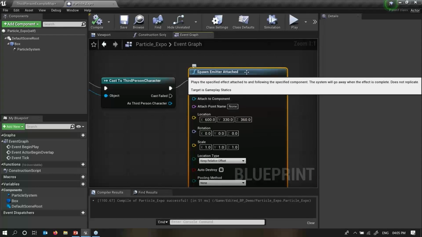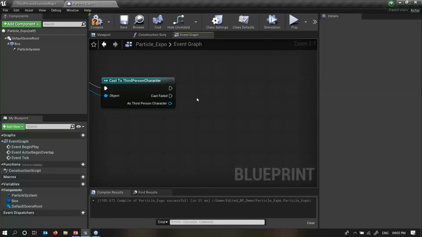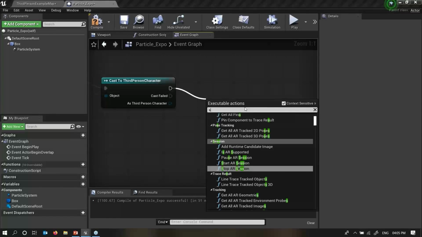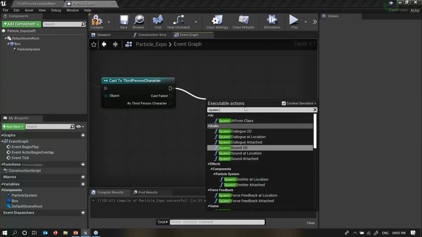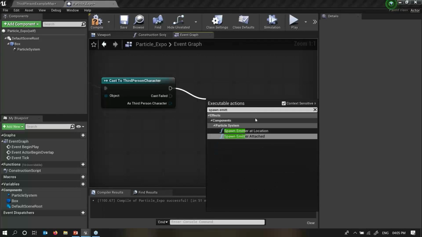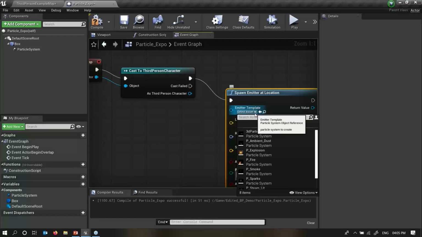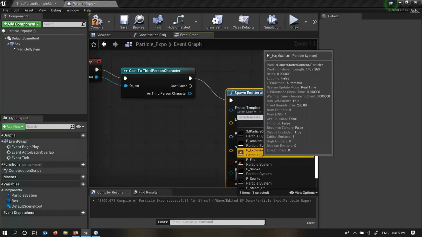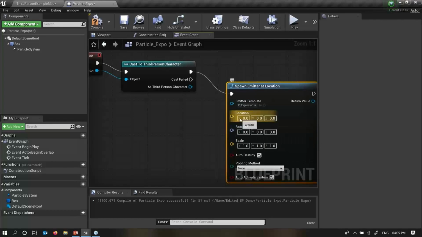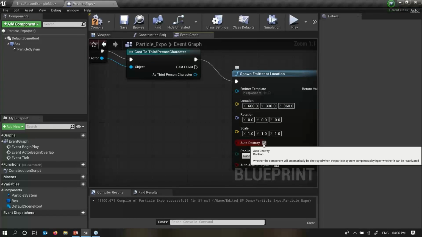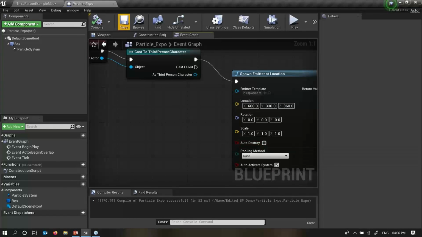Spawn emitter attached. This is the wrong node. I'll just drag and say spawn emitter at location. So here we have to give the locations, say particle systems or explosions. So again, locations, that value we need to give, it was 600, then into my y-axis it was 330 and it was 360. Right? Auto destroy off, compile and save.